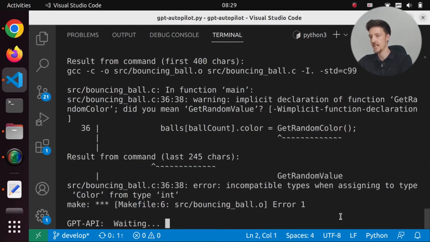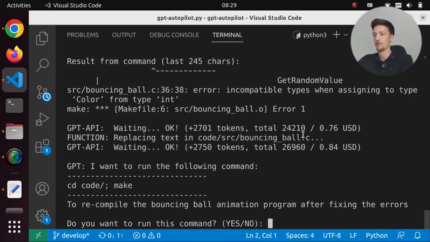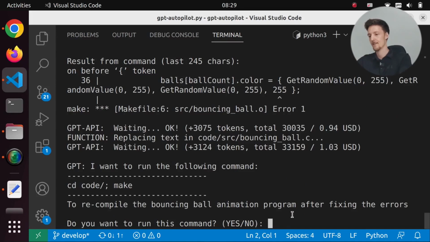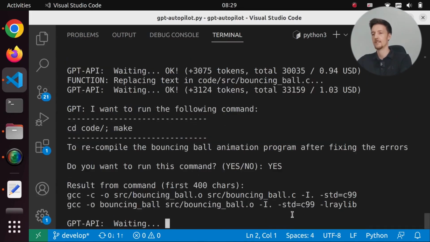So let's say yes, and we got in fact an error. So let's see if it will fix its error. So now it's replaced some text in the code and then it wants to make it again. So let's run it. And we still have an error. Now for some reason, every time I make a video, it doesn't work first try. And we did another replace, so let's run it. And now it actually seems like it worked.